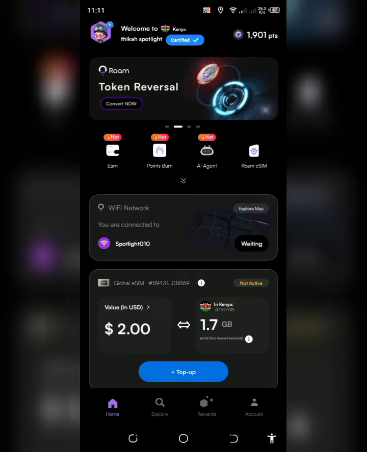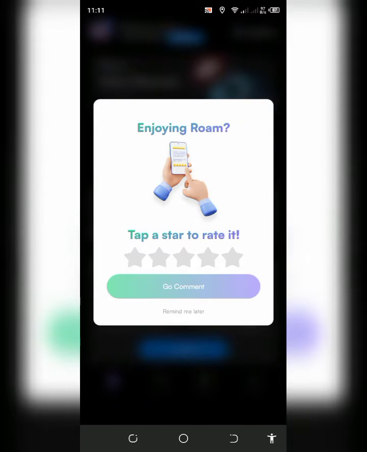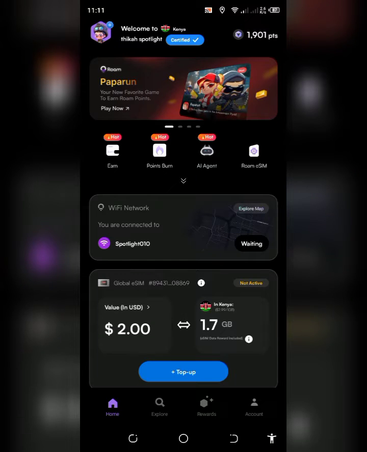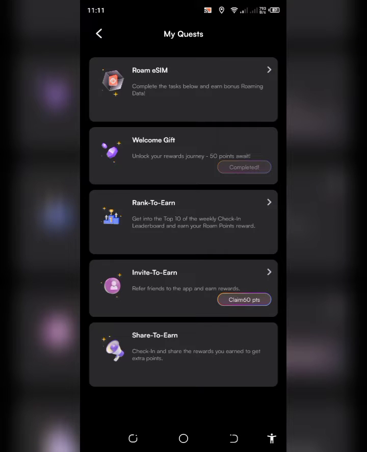So the next step, if this is your first time using this project, what you want to do is click here, go to quest, click on quest. When you click on quest, you'll be able to see quests that you can do and complete. You can see welcome gift. You can claim welcome gift. You can claim also the ROAM eSIM data.